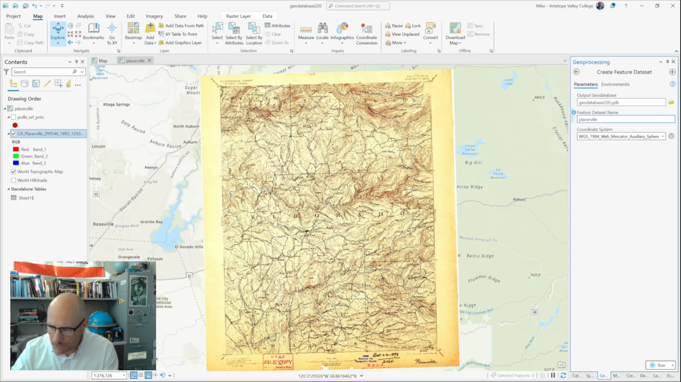Maybe not, but this is part of your planning as you're generating data for some project: exactly what's the scope of what you're trying to do? I'm going to call it Placerville.